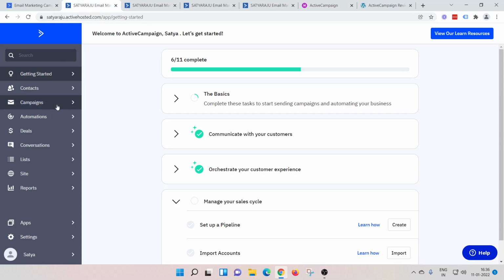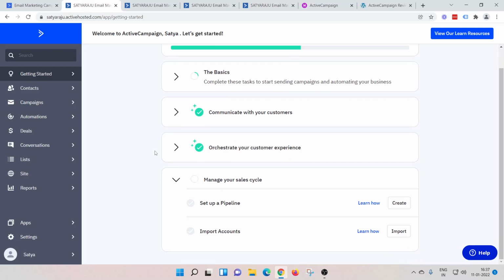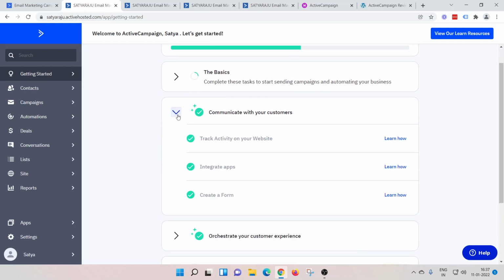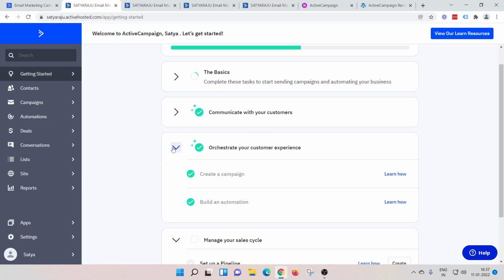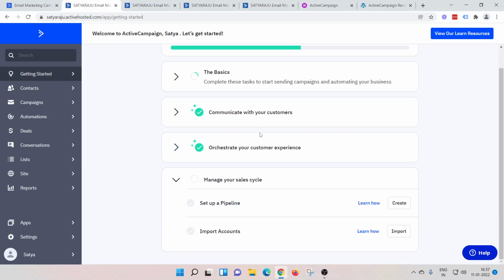So let's dive in. This is inside my ActiveCampaign account which I have created, and here you can find a checklist. Once you log into your dashboard, you will find this kind of checklist that guides you as a new user. It guides you on what all you need to set up on your ActiveCampaign account. If you are new to ActiveCampaign or if you are new to email marketing, then this will be helpful for you to set up the basics, the steps that you need to take to have your email marketing tool ready to use.